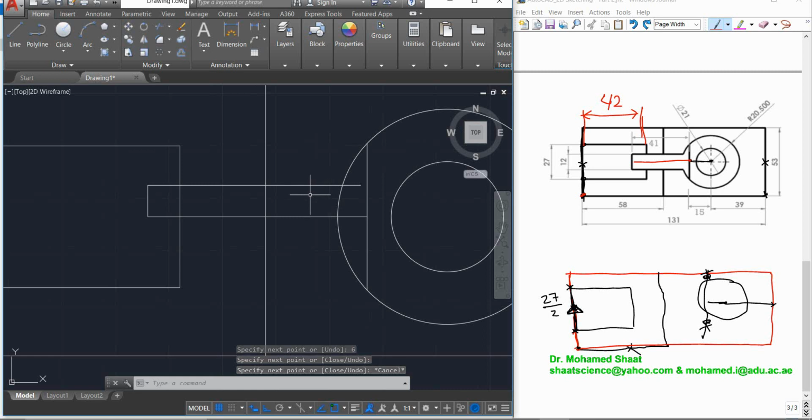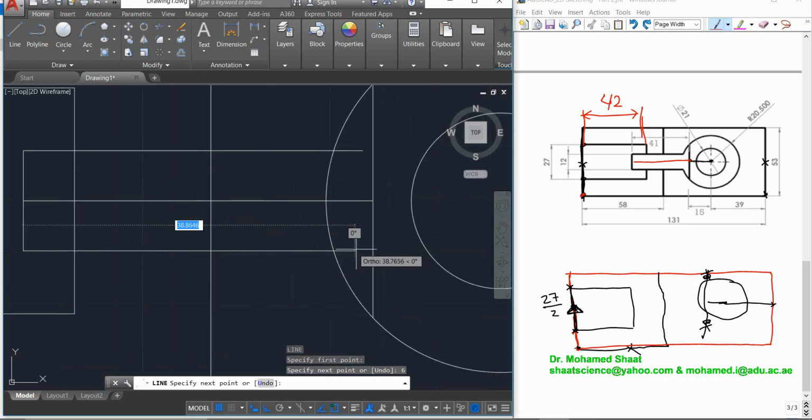Then I'm gonna draw another line, but from this point I'm gonna drop down with 6 mm and enter. Then I'm gonna draw a horizontal line. Make sure that in all of these cases so far I activated the ortho mode and it's still working, right? And click inside the circle.